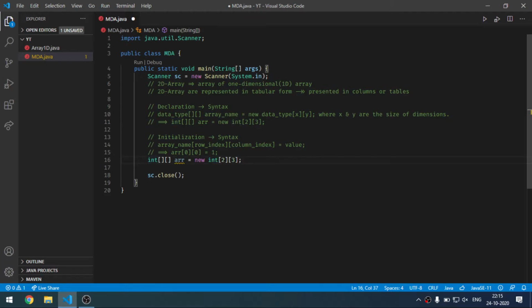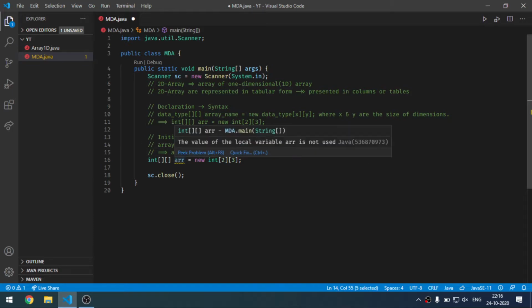So here, let us see the syntax of initializing the 2D array in Java. In order to initialize an array, we first of all have to specify the name of the array, that is ARR over here, and we need to specify the row index, that is 0, like the first element will have a row index of 0, and further the column index of 0. And this whole snippet will be assigned a value. That means array name ARR of row index by column index will be equal to a value.